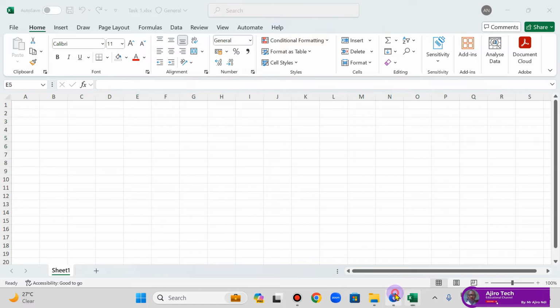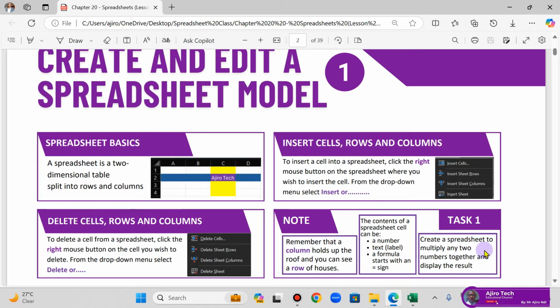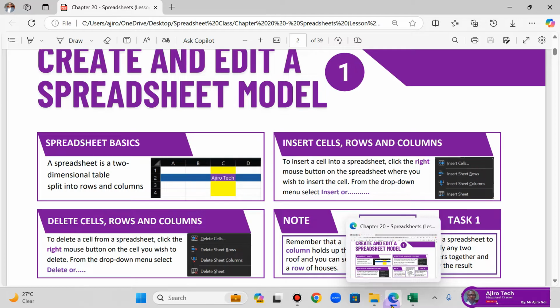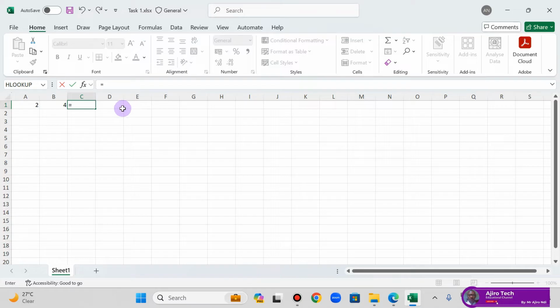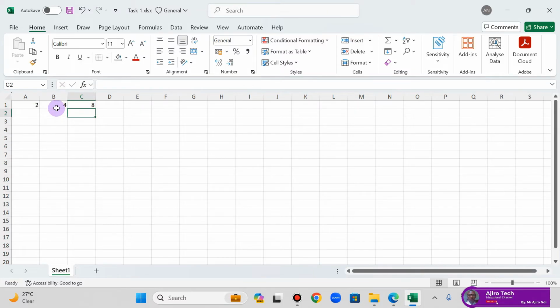So let's do that. They say what? Create a spreadsheet to multiply any two numbers together and display the result. Okay, so to multiply any two numbers, we can have this, right? So we can have 2 and 4, and here we can have equals to, let's multiply, right? So I have this multiply by this, and I'm going to hit enter. See? Okay, not so hard after all.